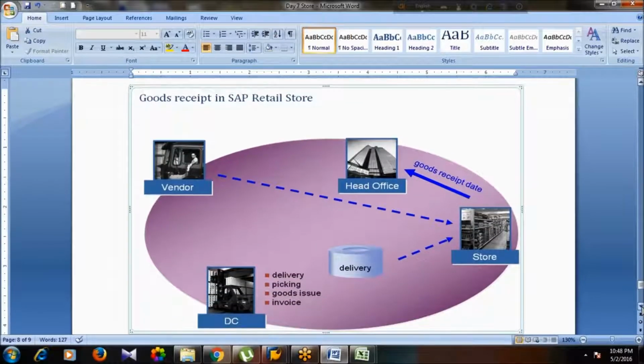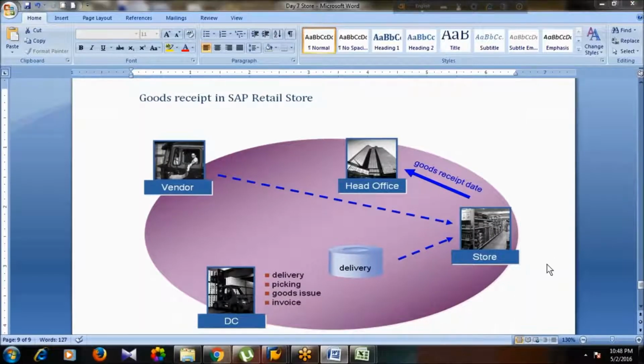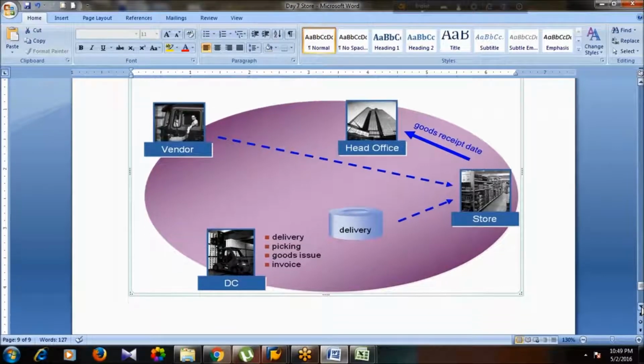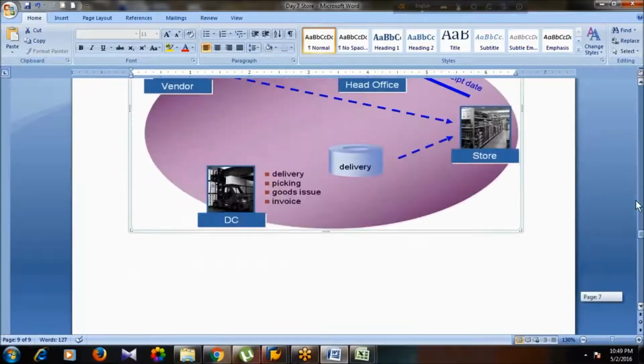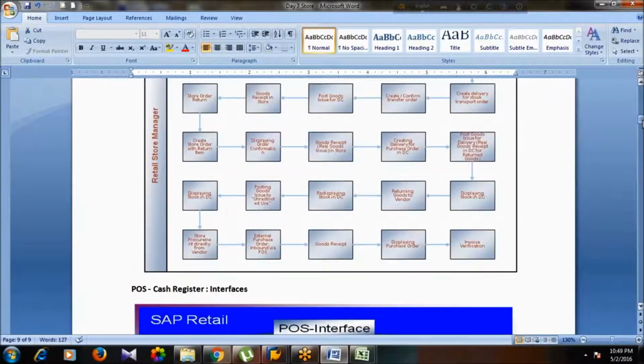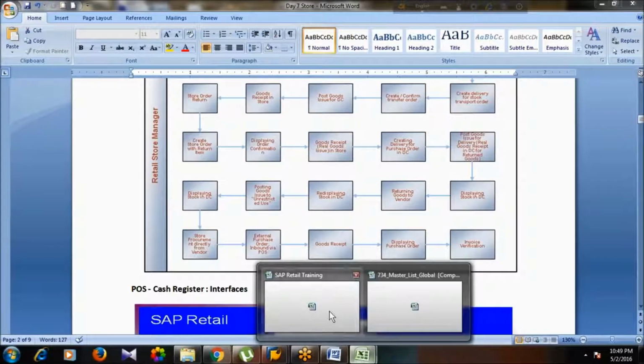So now coming to the goods receipt process in the SAP IS retail store. In the goods receipt process, once the vendor or the DC receives the order, they will deliver the goods to the store. This is the store, and the vendor and DC are delivering the goods to the store, and the store will send the goods receipt data and other information to the head office. So this is the SAP IS retail store connectivity.